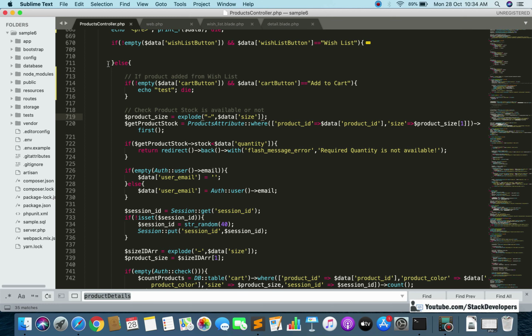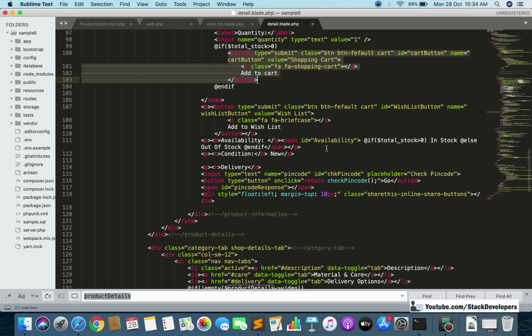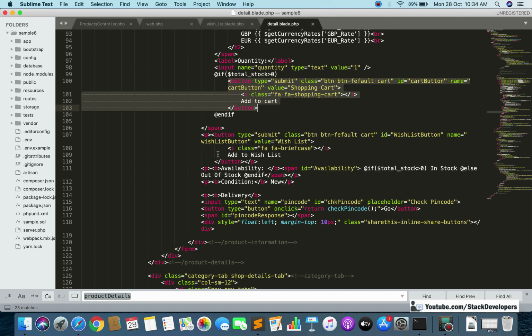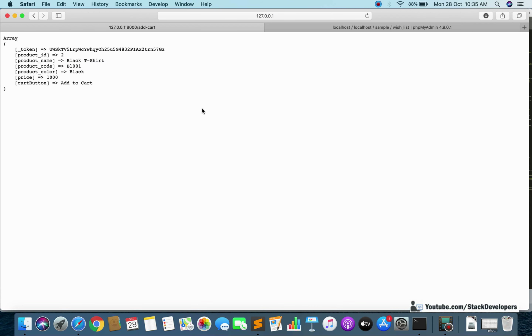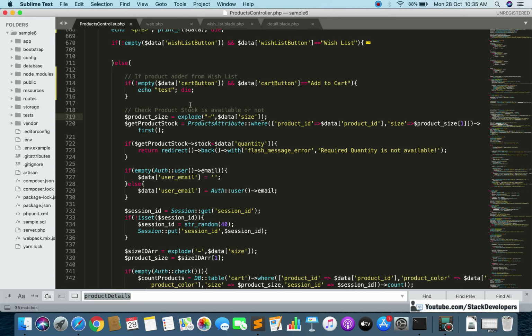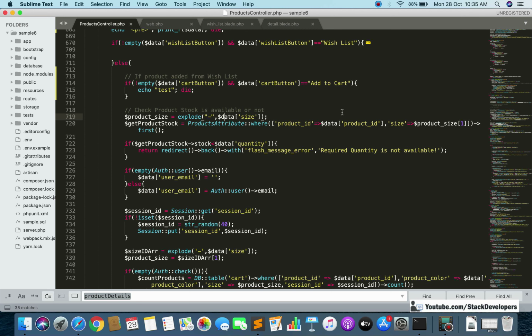So we need to send this size as well from there. For that we will add one more thing. We need to add the size in the same way like we are sending in the detail page. In the detail page, we are merging the size with the id. That's why we are doing explode here, because we are combining the size with the product id.